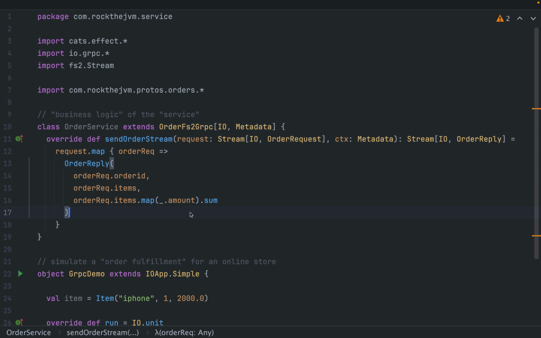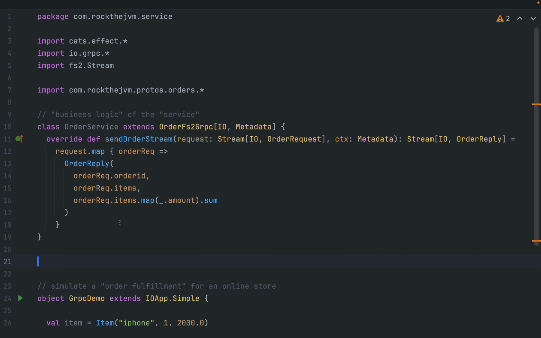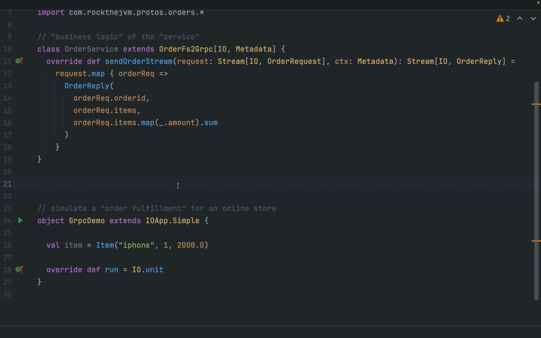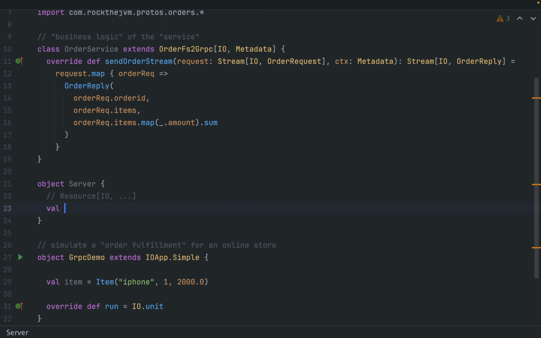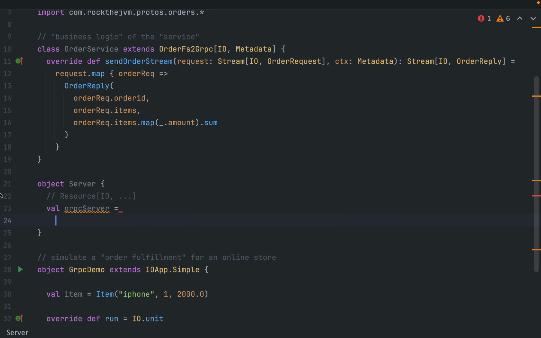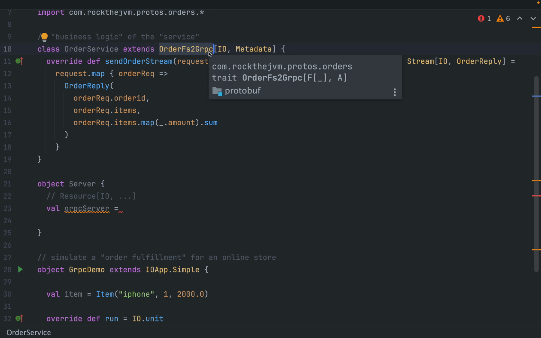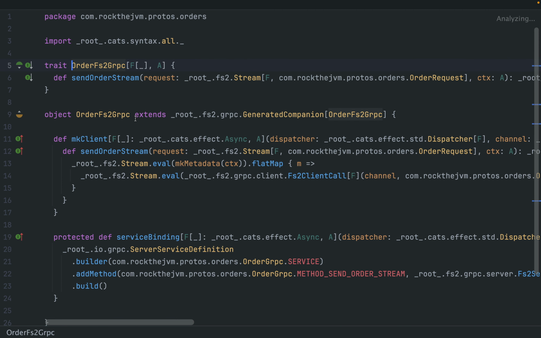This is simple enough. Now, this order service needs to be exposed through a gRPC port as an HTTP port. So I'm going to create an object. Let's call this Server. And the thing that I want to expose in this server is a kind of resource of IO and a server that I can actually start on a port. So I'm going to say val, let's call this grpcServer. And I'm going to use the following construct. This OrderFs2Grpc is not only a trait, but it also has a companion object.